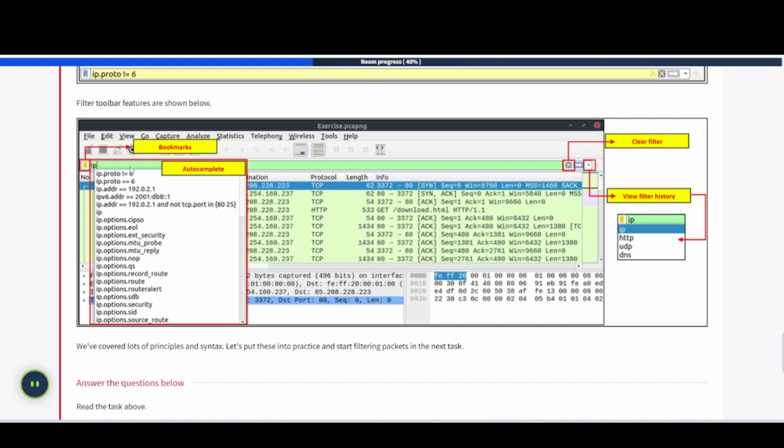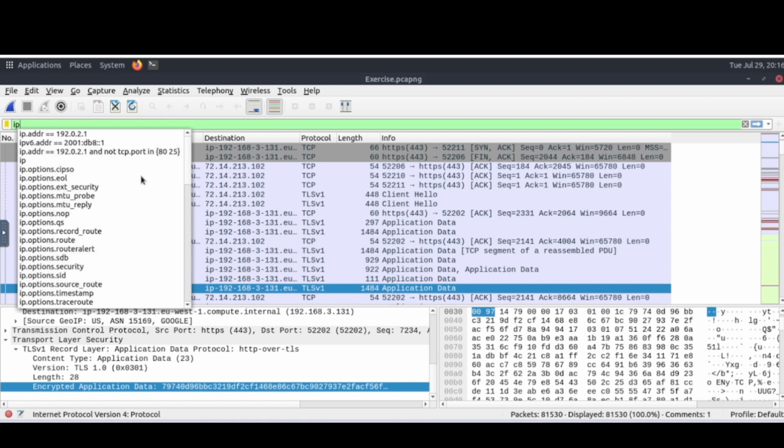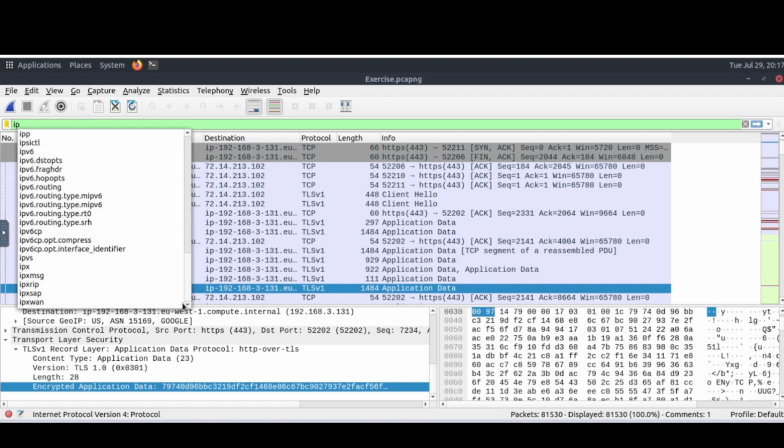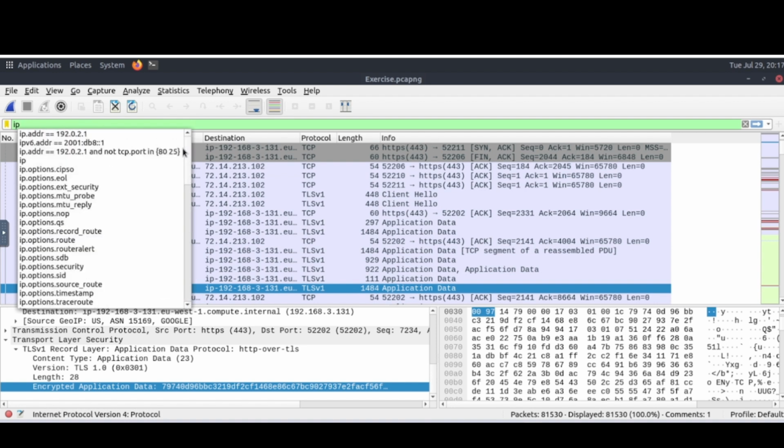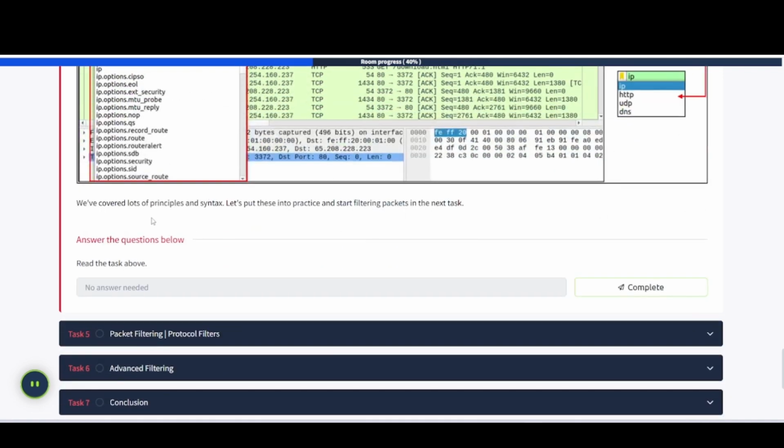So it's just giving an example of other options like autocomplete. If we want to try that out, let's just do IP, and it gives you a breakdown here. This has come up quite a bit from back in the day. I don't think it even had this autocomplete or anything like that. So this is pretty fancy stuff here. Pretty cool. We covered lots of principles and syntax. Let's put these into practice and start filtering in the next task.